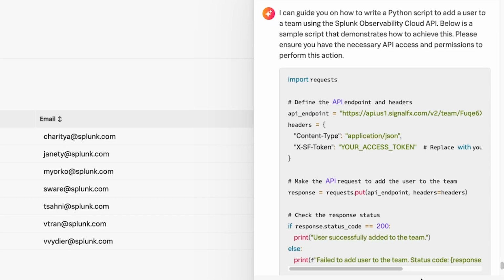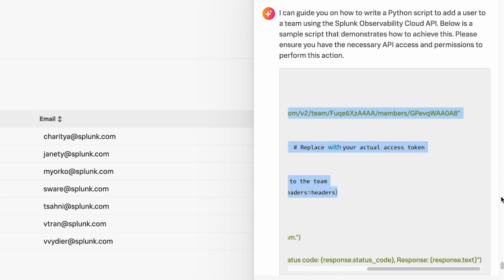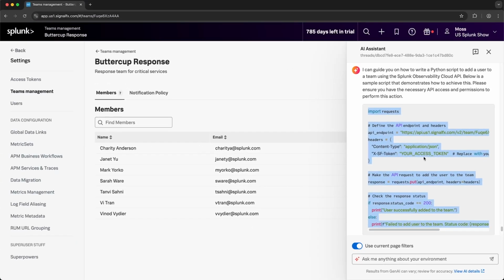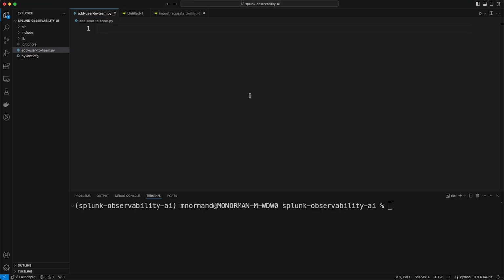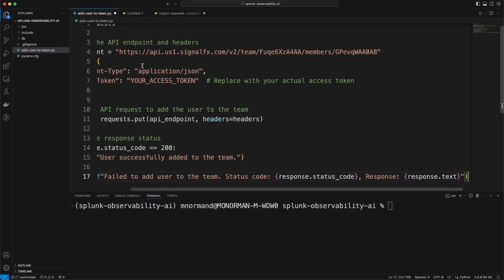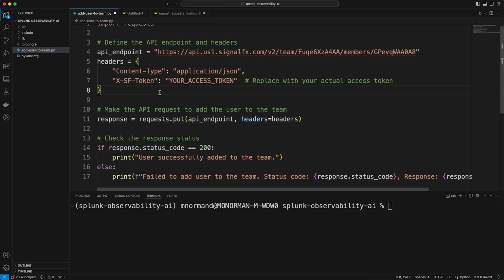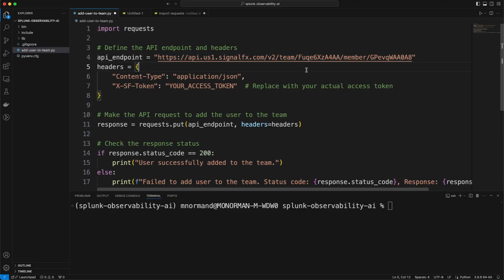Okay, it looks like it successfully generated a Python script, so I'm going to copy this script to my clipboard. And I'm going to navigate to VS Code and paste this into a new file. Now I happen to know that this API endpoint is slightly incorrect. It's not members, it's just member. So I'm going to remove that S.